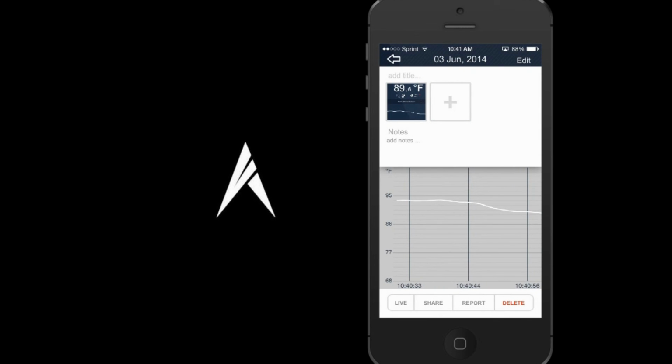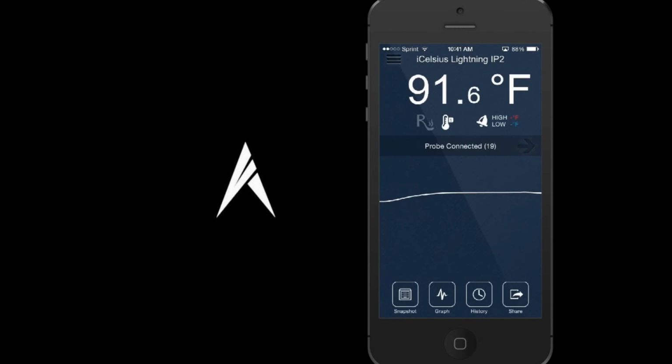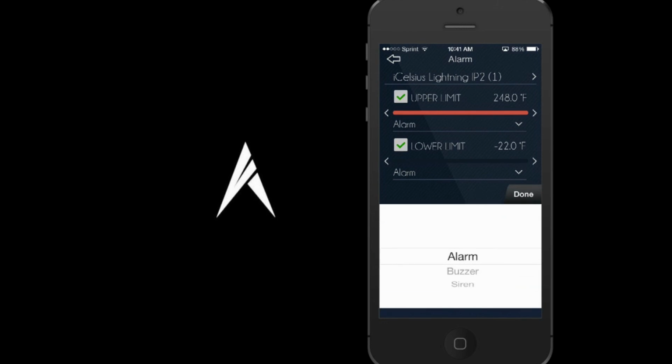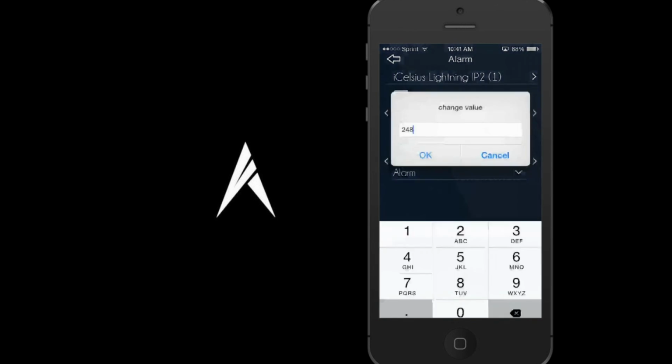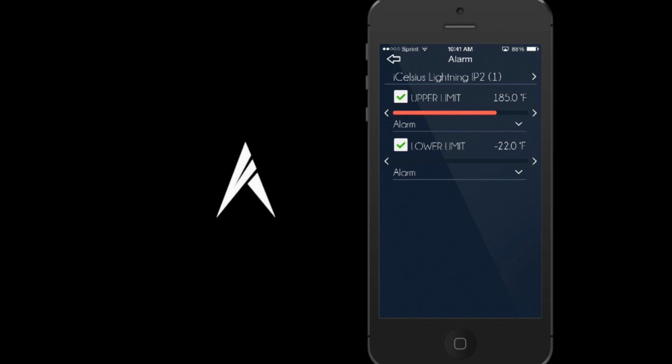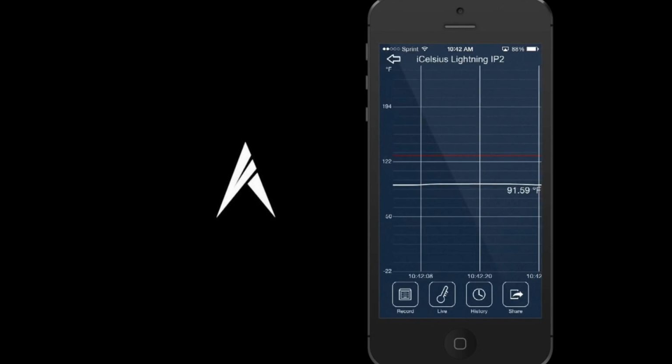Setting alarms in the iCelsius app is done by pressing the bell icon listed directly under your temperature readings on the live view page. We plan to continuously update this app in the future. Choosing which app is right for your iCelsius tethered probe is truly a matter of personal preference. Both apps offer unique benefits designed to help our users.